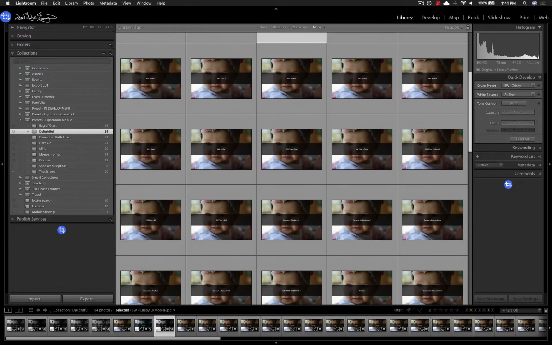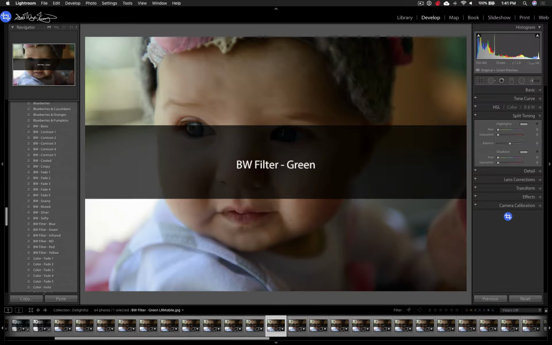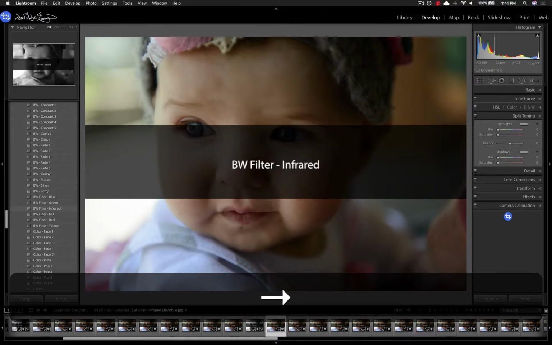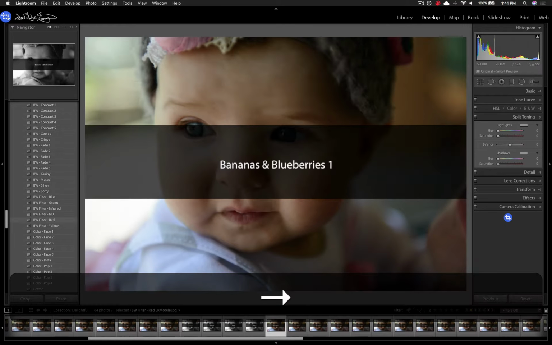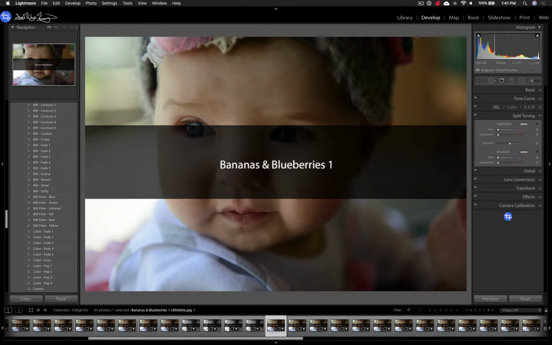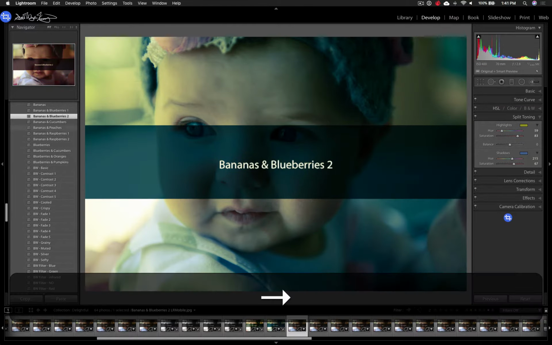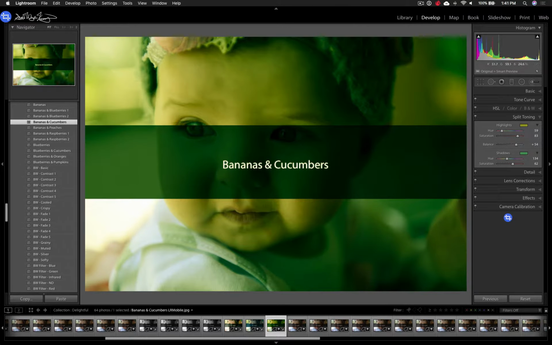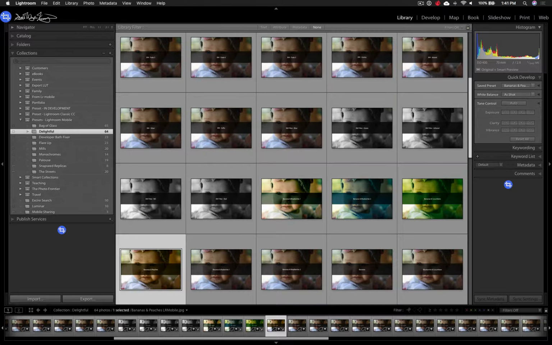Let's go to ones that are a little bit different. Here we go, black and white filter green, and infrared, and neutral density, and red. And now we've got bananas and blueberries, which is going to be up here. There's bananas and blueberries, and number 2. And then cucumbers, and bananas and peaches. And you can see it's adding the presets to all of these, right?